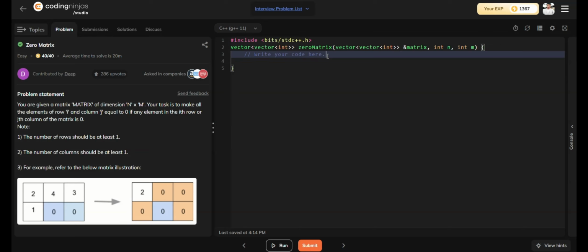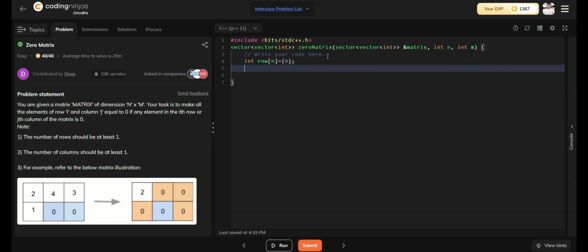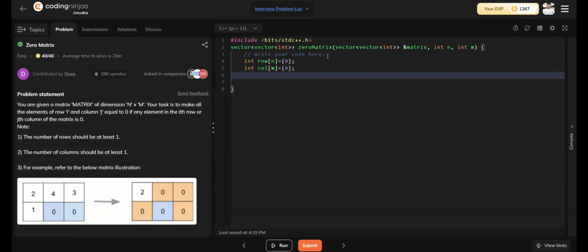So what we did, first of all, we'll take one extra row and column. We'll take a row of size n and initialize it to 0, and we will also take a column of size m and initialize it to 0. After initializing, we'll iterate and check where the 0 is coming. When the 0 comes, we'll mark that particular row number in the extra row and column as 1.